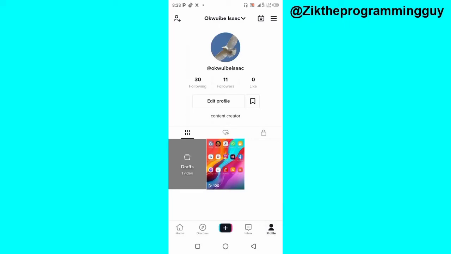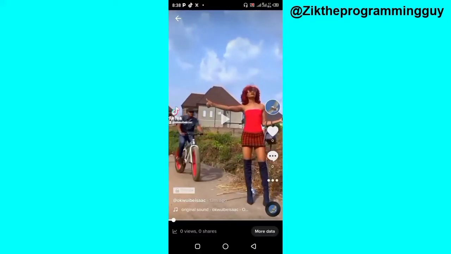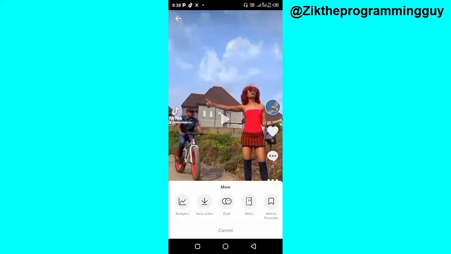So this is my TikTok profile, so I'm going to go to my private videos. So here's the video. So if you want to merge another video to this video, what you have to do is to click on the three dots and then you find the stitch option right here. Go ahead and click on that.